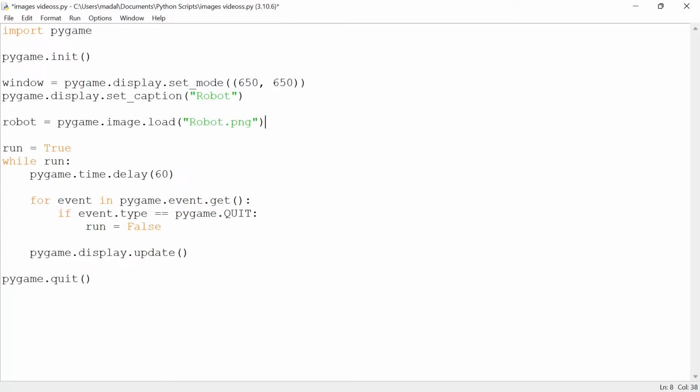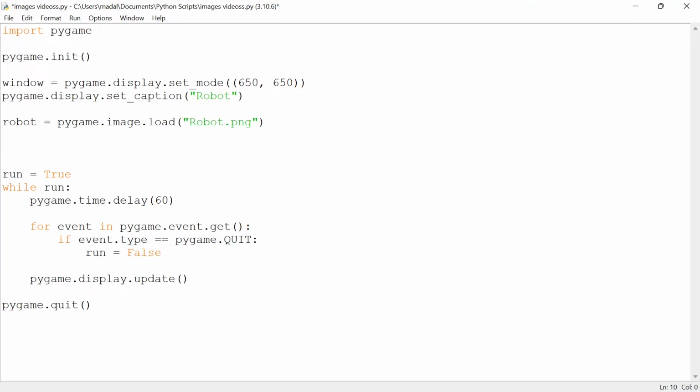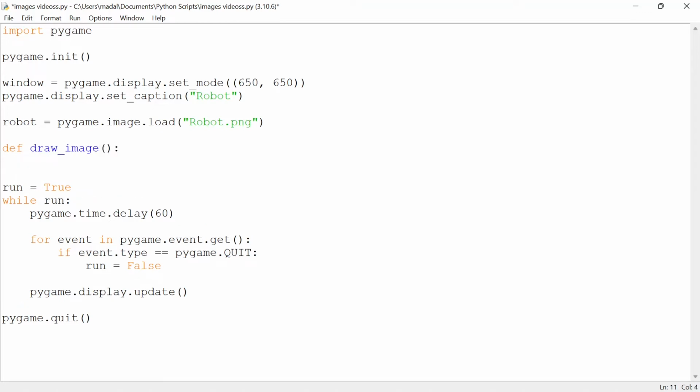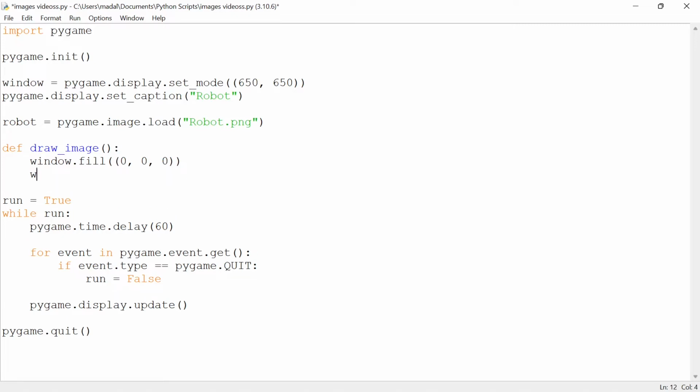Okay, so now what I'm going to do is I'm going to blit this image onto my screen. So to do that, I'm going to create a function called draw image. This is going to take in no parameters, and then I'm just going to fill my window with black first of all. So 0, 0, 0, and then I'm going to blit my image onto my screen.